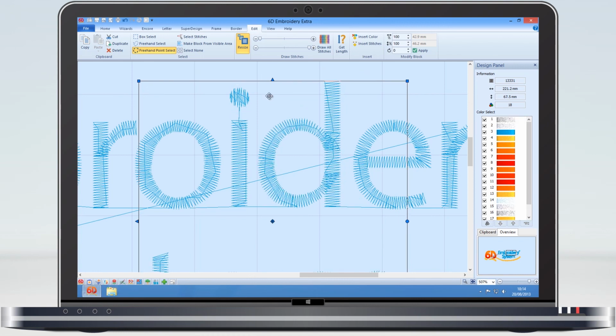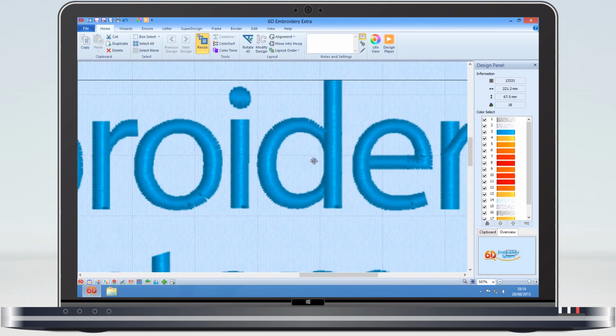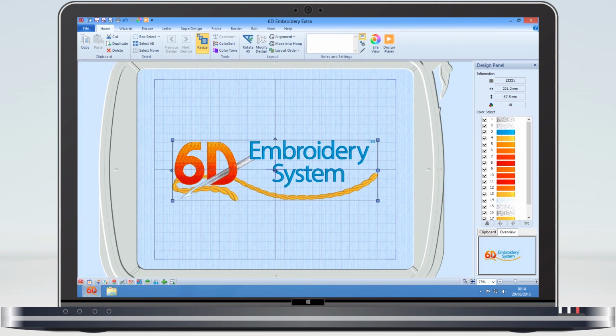The accelerator keys we have just shown are common in all the 60 modules, whether you are working with embroidery designs or images. For full details, look in the online help or in the PDF reference guides.